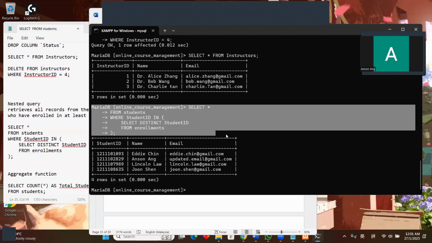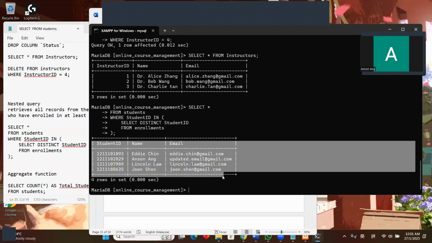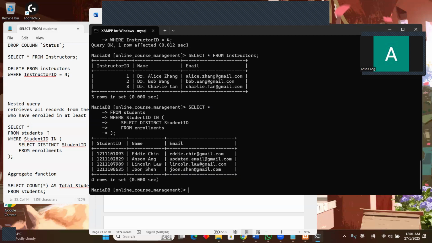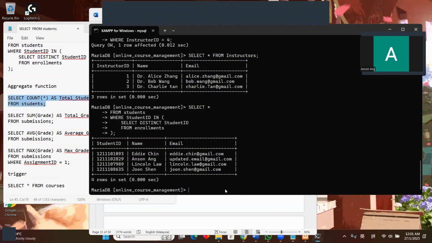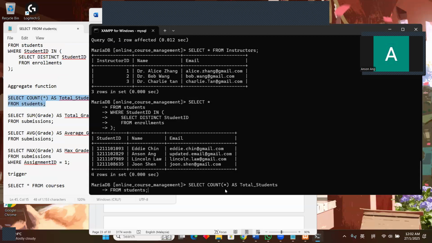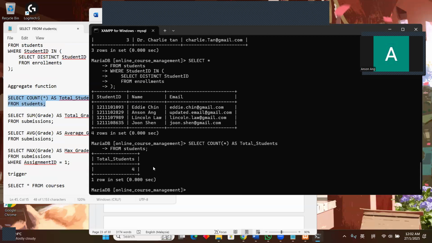This command is for showing the students that take at least one subject. Then for the next, the aggregate function is for counting the total students. And we have a total of 4 students.